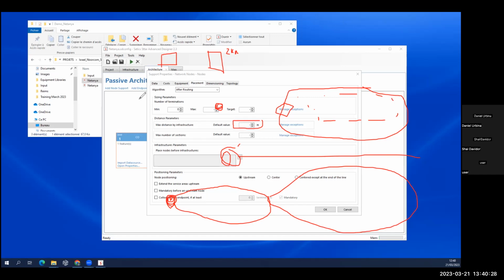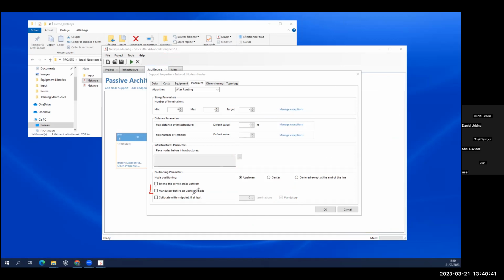The other thing is the premise dimensioning. Right. I suspect in the rule that you're saying that maybe it would be the case that you wouldn't put the node as mandatory.